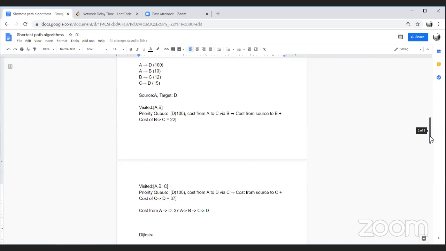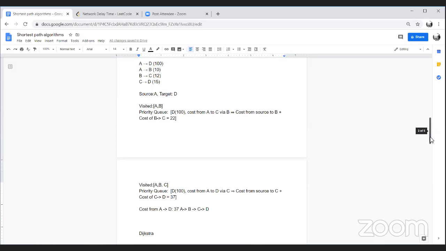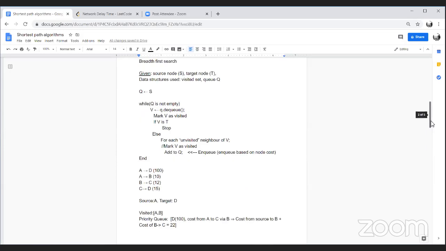Okay. Yeah, one question. So basically, in Dijkstra's algorithm, I agree that we will have to mark it visited while we pop it from the queue. But when we are applying simple BFS, that time we can mark it here only, right? Yes, that time we mark it here.